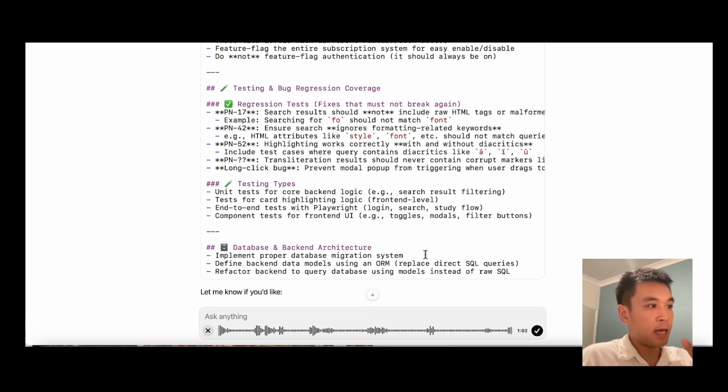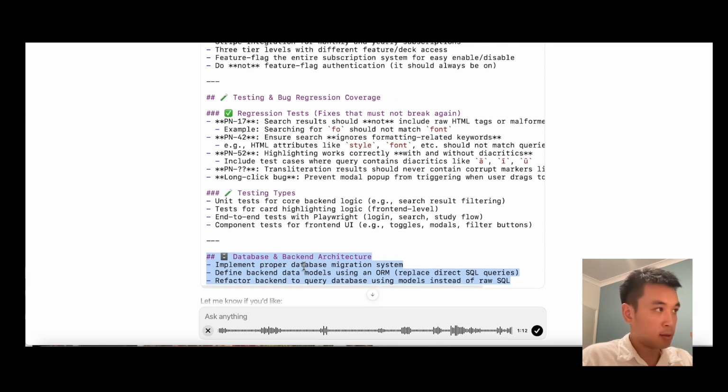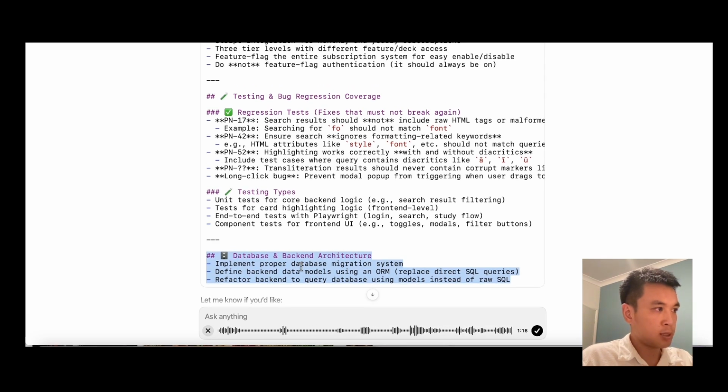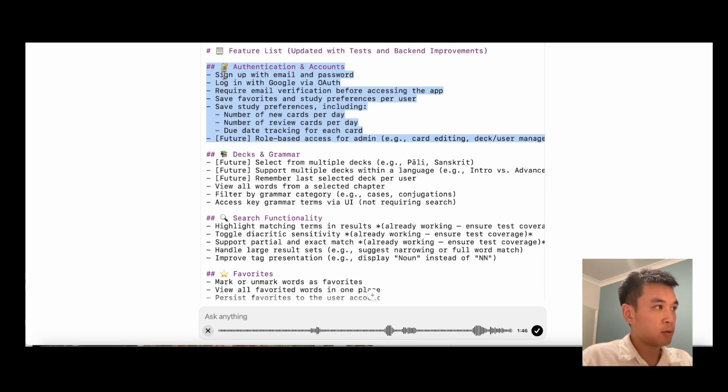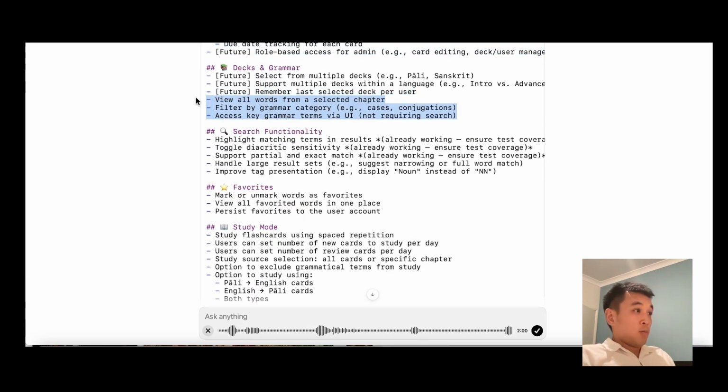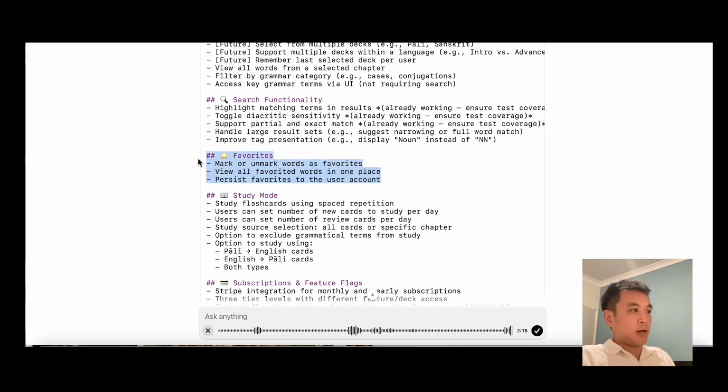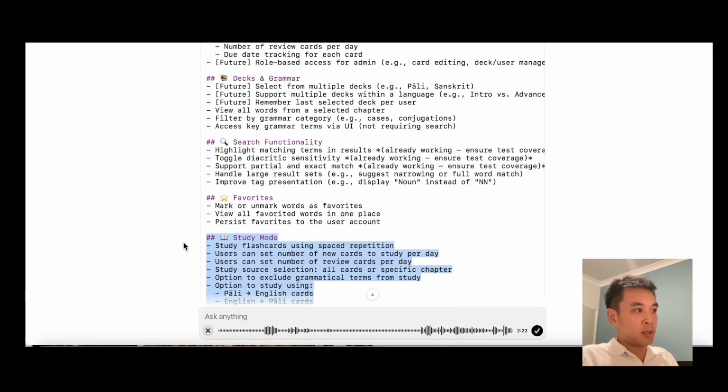Now, after that, I want to improve the database and backend architecture to do what it says. It makes sense, so that comes second. After that, I want to mock up the authentication flow. I want to mock the UIs first. So I want to mock the authentication flows. Then I think I want to mock the stuff on the deck and grammars. Basically mock everything. Mock favorites, then mock study mode, just to get a sense of how it's going to look after it's all hooked up. Then go back and implement the backend for them.